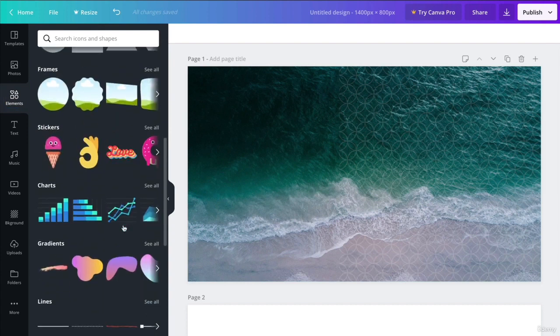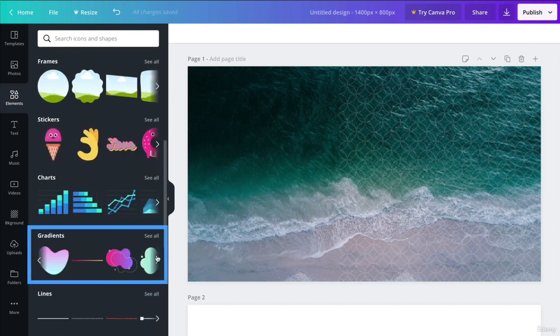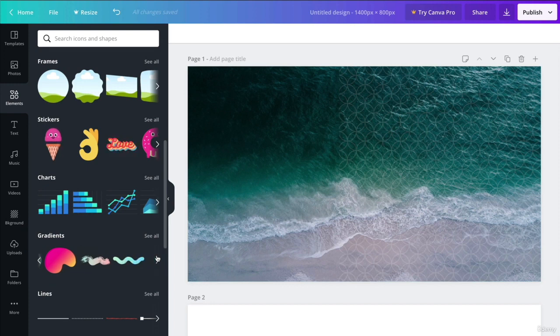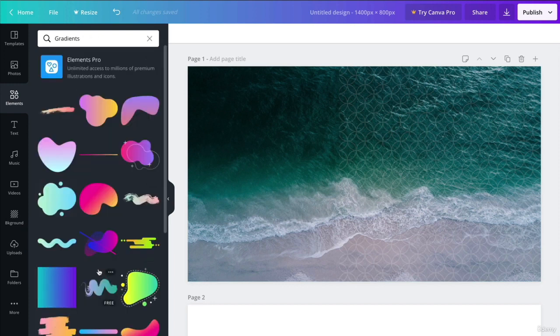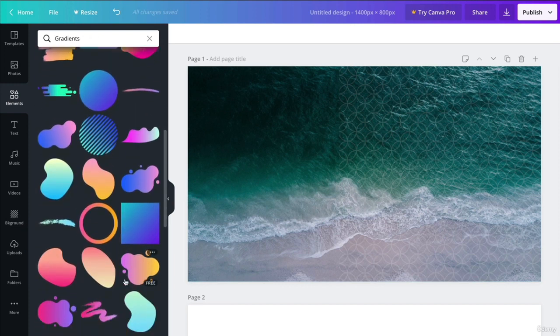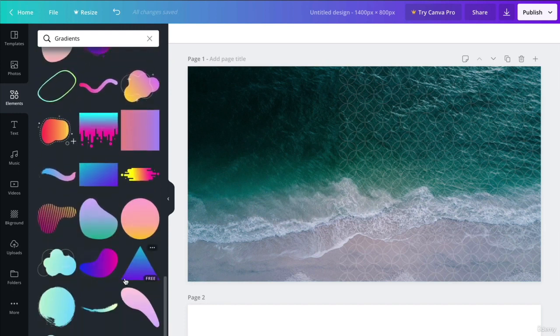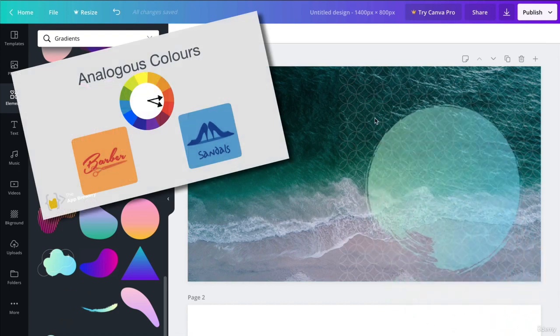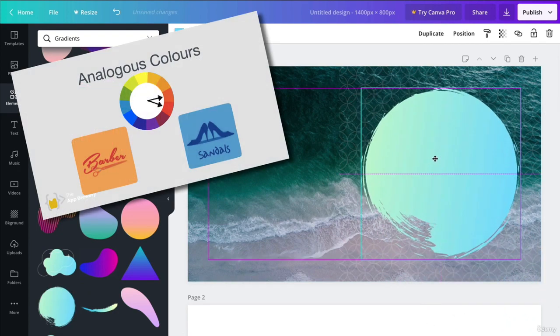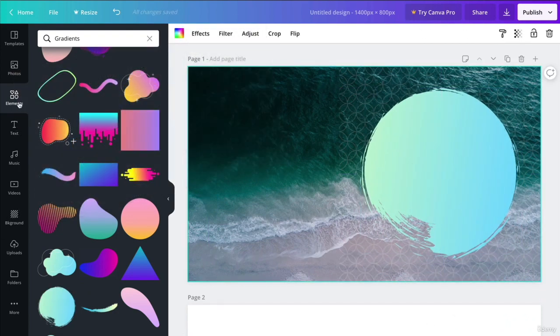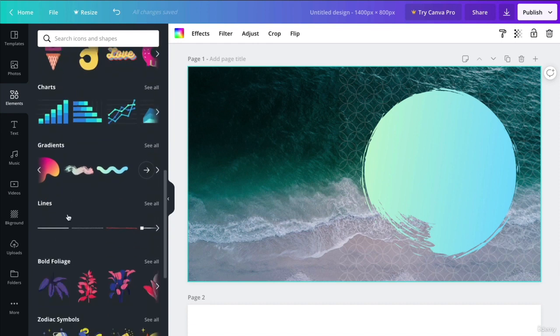Let's take a look at some of the gradients here. And I'm going to pick something that will fit in with this theme. Now, of course, how you design this is completely up to you, and I'm just providing an example of how I go through this process of designing. So now I've got a circle here. I'm going to add some more shapes, maybe a square of some sort.